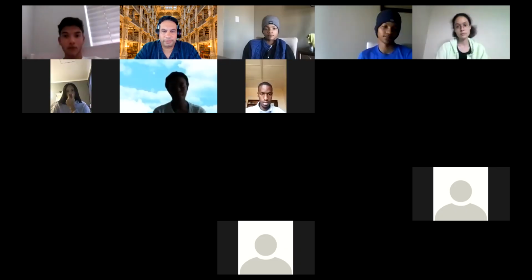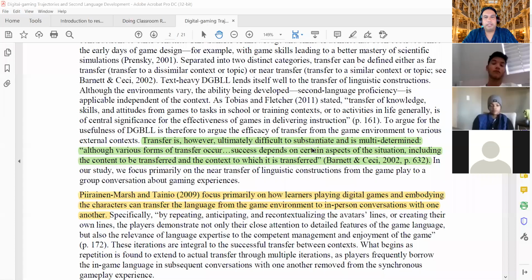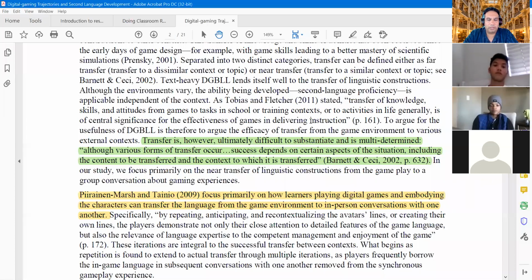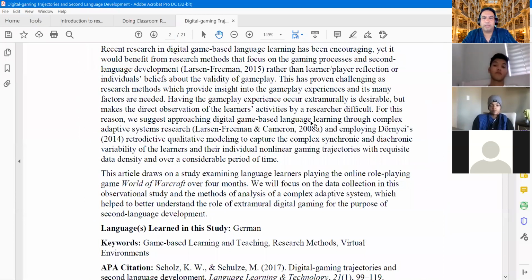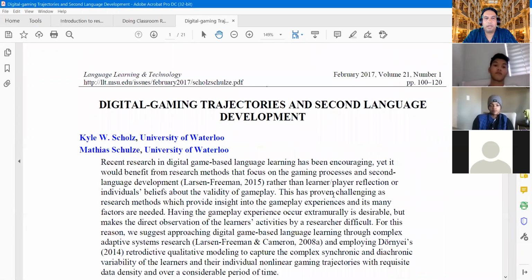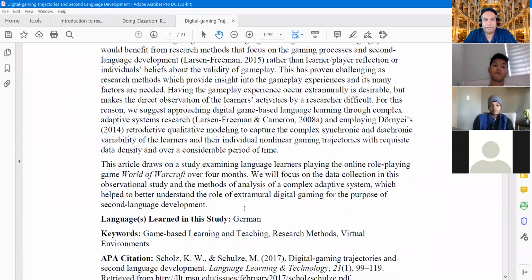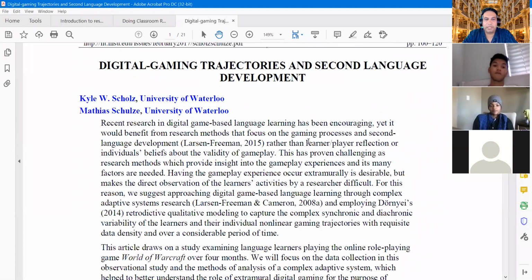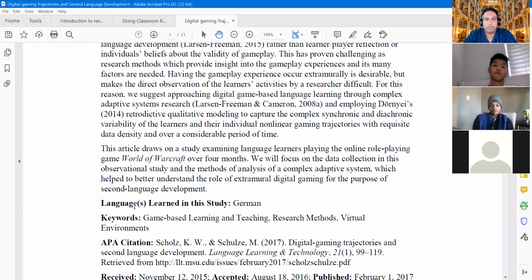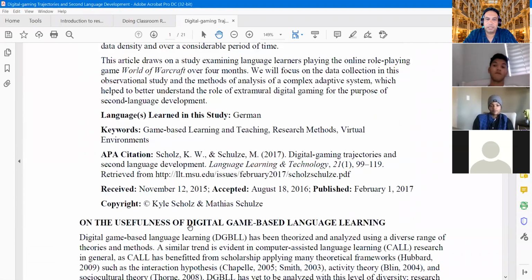So let me just hop over. I will show you an actual journal article to explain. Right, so now this particular journal article, okay, so this is a journal article that appeared in Language Learning and Technology. The title of the journal article, you can see here, is Digital Gaming Trajectories and Second Language Development, right? So this is your abstract, right? Remember, we said the abstract comes at the beginning. You've got your keywords and APA citation.